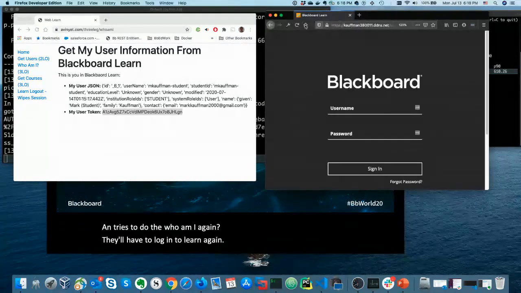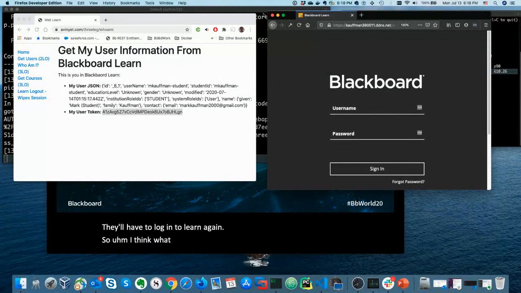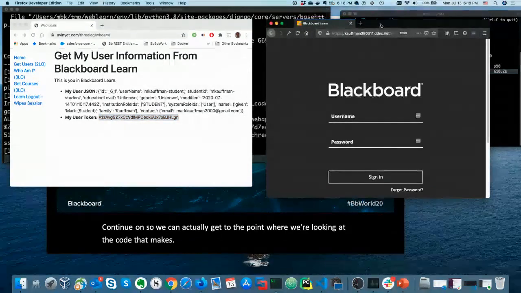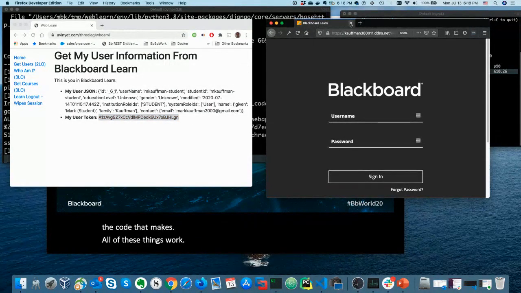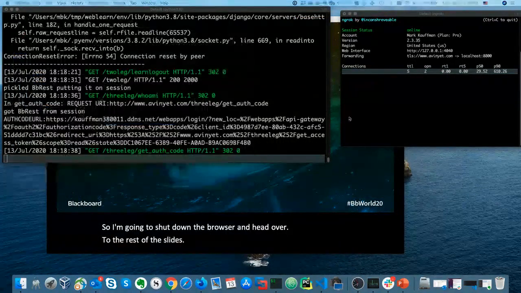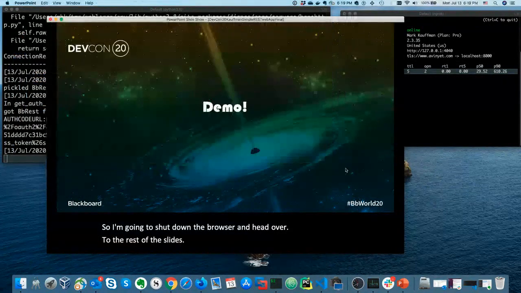So I think what I'm going to do is continue on so we can actually get to the point where we're looking at the code that makes all of these things work. So I'm going to shut down the browser and head over to the rest of the slides. Okay.